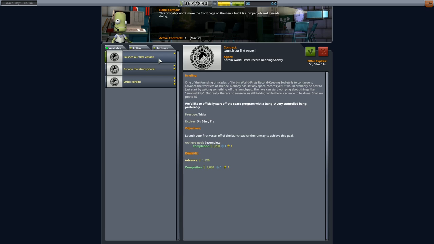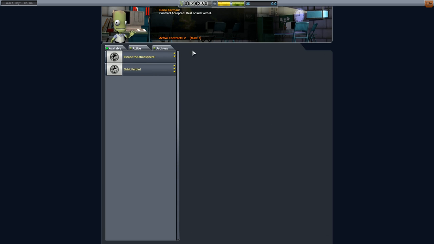And then launching our first vessel will also be easy. All it takes is for you to launch a vessel. You don't even have to send it up to a certain altitude or anything like that. You just have to launch it, period. So we're going to accept that one too. As you can see, we got a little bit more funds up here.